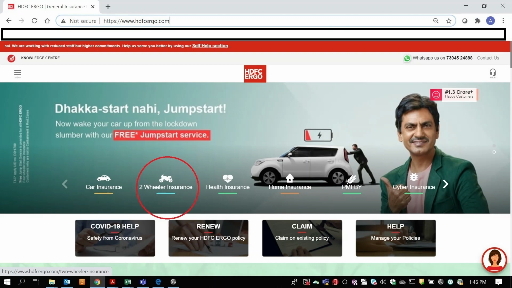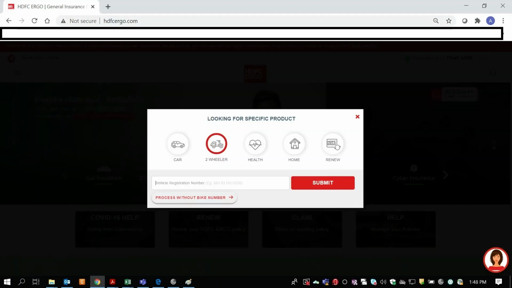That's www.hdfcergo.com, and you need to click the two-wheeler insurance link there. Next up, you would be prompted to this screen which asks you to proceed without bike number. So that's what you should do.